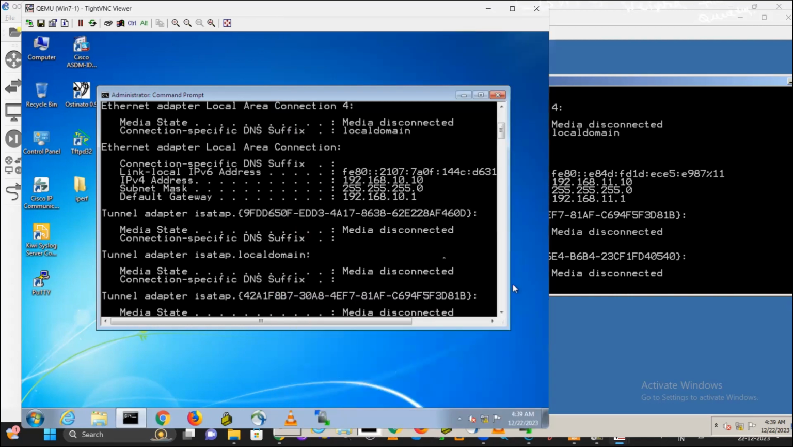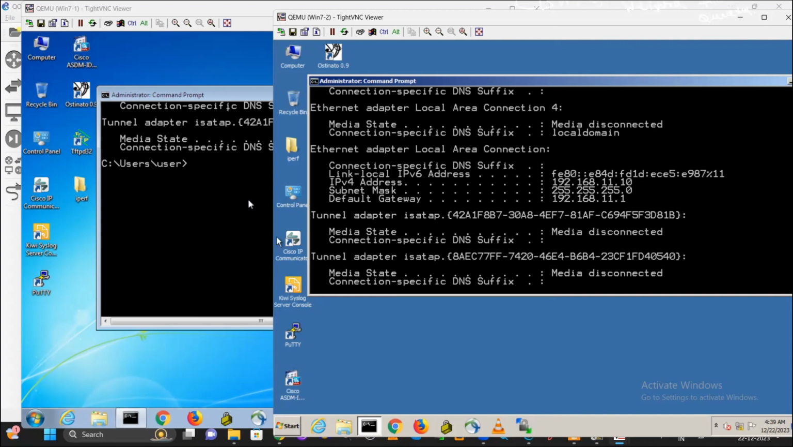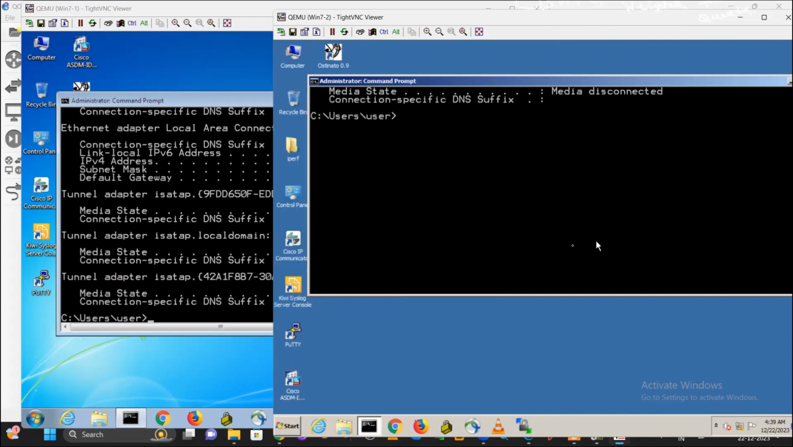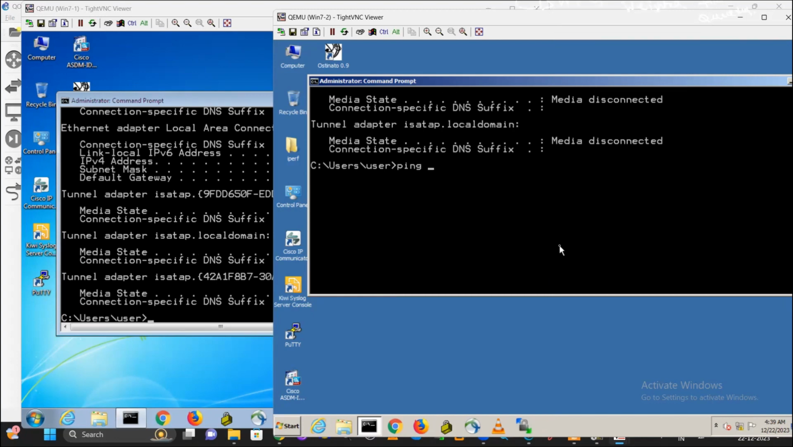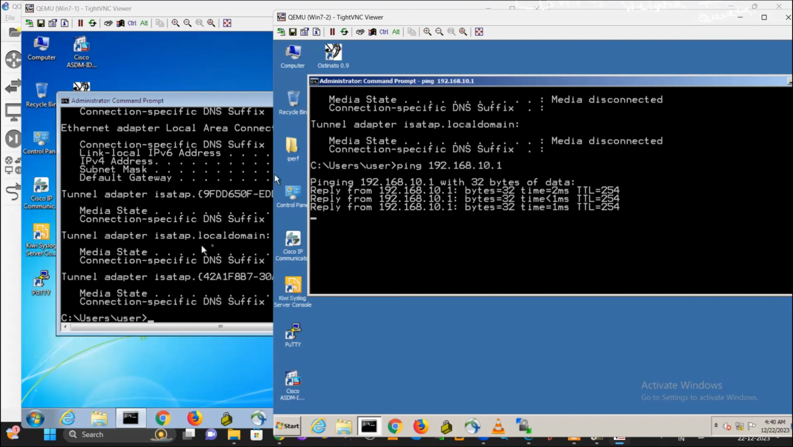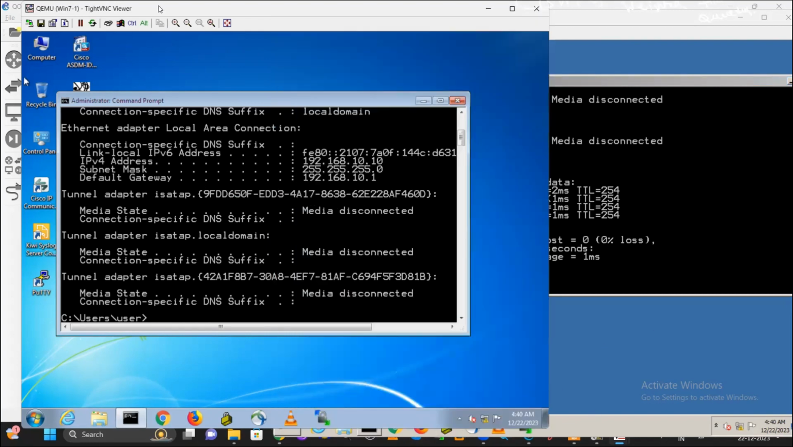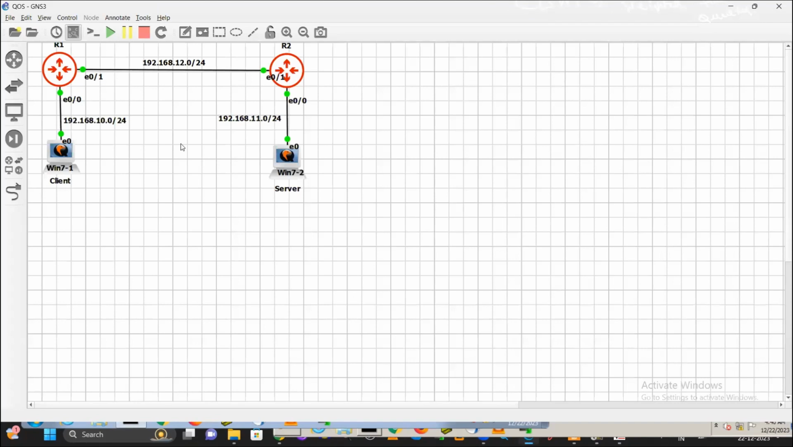Let me ping from here to here. If I ping 192.168.10.1 from here, ping 192.168.10.1. Okay, see, the reply is coming from this client computer. So what does it mean? It means that we have connectivity end to end. The client is able to connect to the server and vice versa. So we have end to end connectivity.